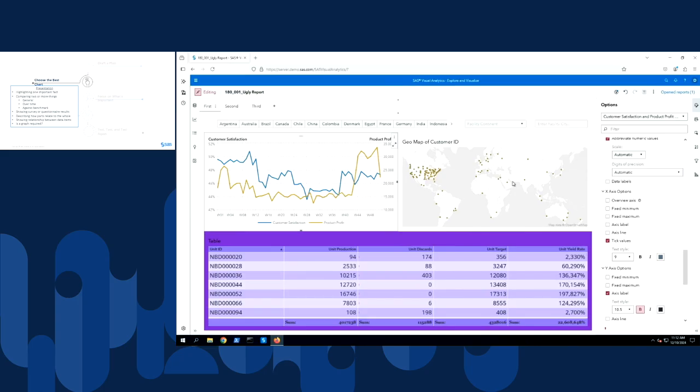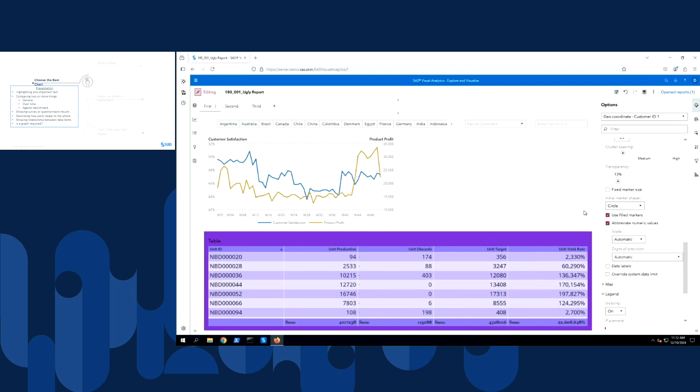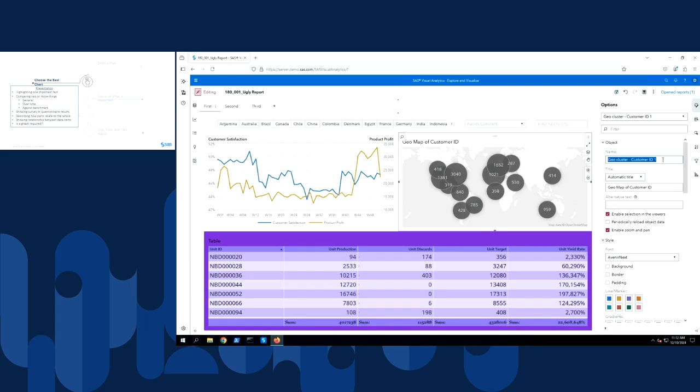So I'm going to right-click the coordinate map and change the geo-coordinate to, and notice there's no recommended object here. That's fine. I'll choose geo-cluster. And you can see now, instead of displaying individual markers for each customer, I get clusters of customers. So this gives me a better idea of where most of my customers are located. I'm going to change some options to make this a little bit nicer looking. First, I'm going to give it a name. I'll call it customer locations.